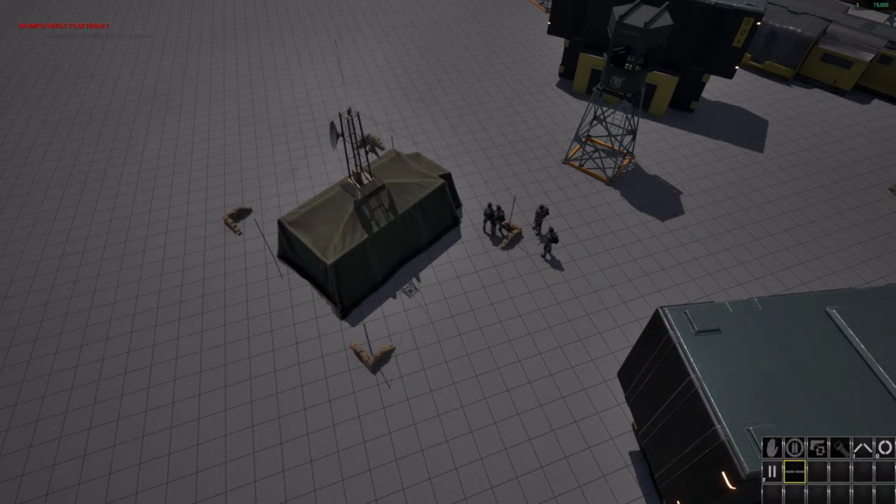Two people have got some good ones. Excellent. So yeah, props that align with the floor, and curves for the sandbags and razor wire.